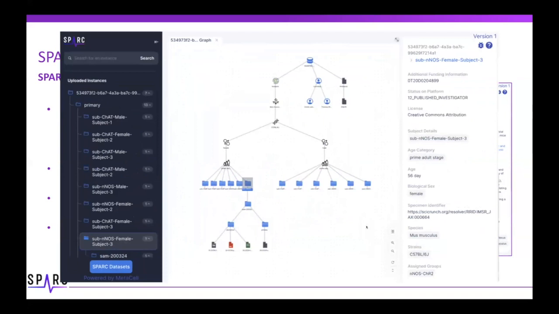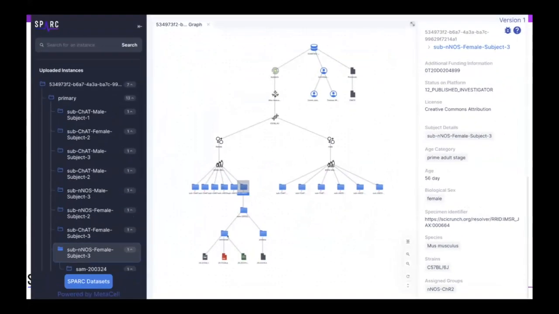If you select, for example, an individual subject, it gathers together the primary and derivative data. You're not meant to read these things, but you can see at the endpoint, you get the individual files. Over here on the right, it tells you that the subject is a female and how old it is and what subject group it belongs to and its species. And you'll notice that in the left panel, you still have that hierarchical navigation so that you can see what this looks like on the SPARC portal.